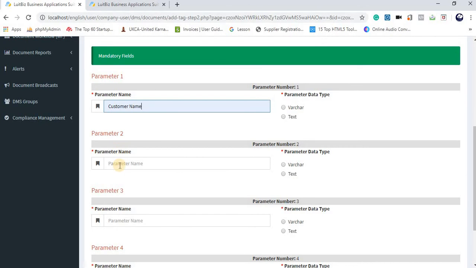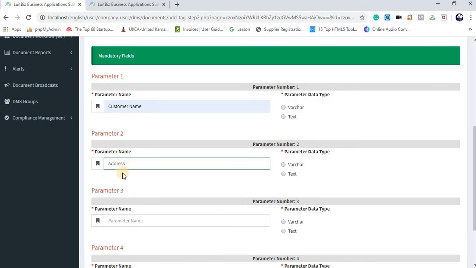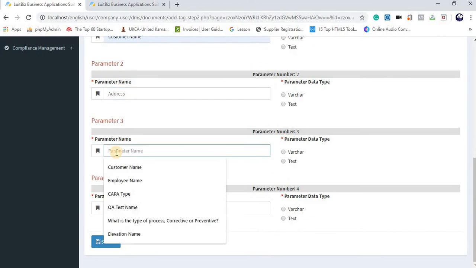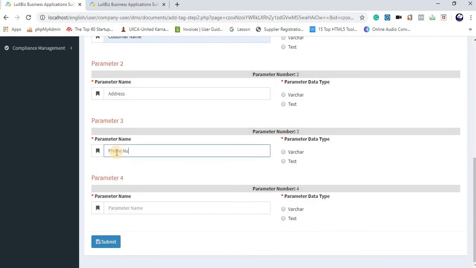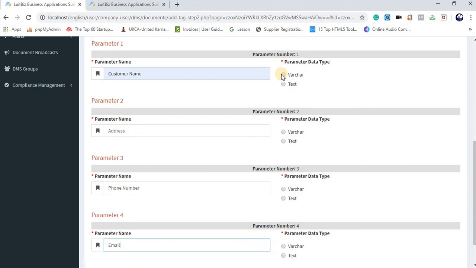Let's say the first parameter is customer name, the second is address, the third is phone number, and the fourth is email. And for these 4 parameters, he also needs to give a data type. Data type can either be varchar or text.